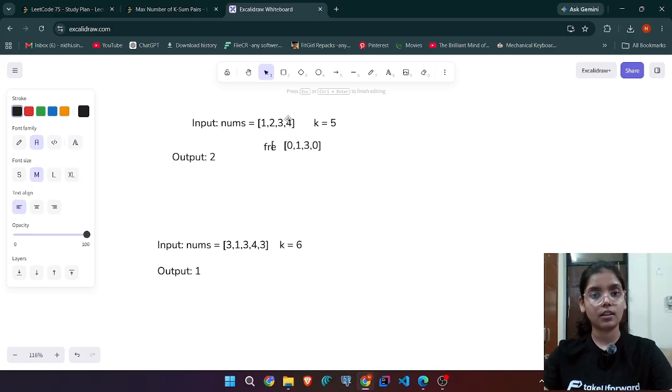Let me write here what I'm saying. If there is another 4 in this array to make 5, what element will it need? It will need 1. So if it goes to 1, it says I am invalid because I have already been used by another 4. So in that case, I cannot use 1 again. So how can I do this?